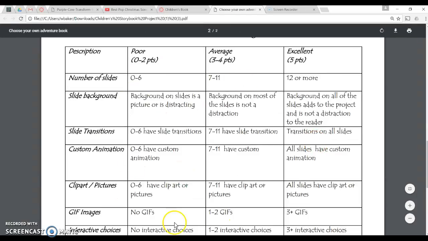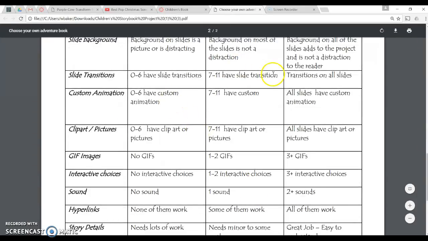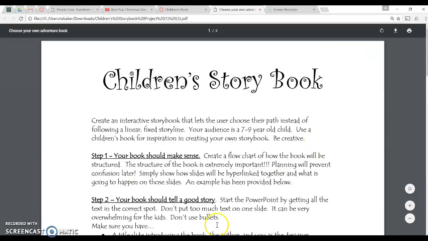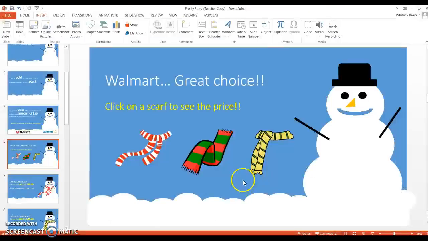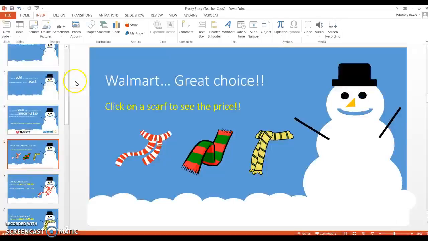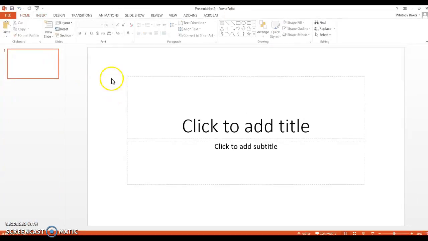You'll have a copy of this rubric in Canvas. I will literally just go through and click the item that applies to your presentation. Okay, so now let's go ahead and open up PowerPoint. So here's the Frosty one that we did together. To get started with this project, you need a completely blank PowerPoint. So we're going to go to File, New, and double-click Blank Presentation.